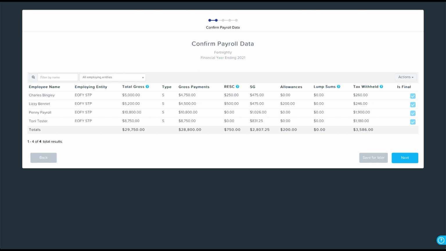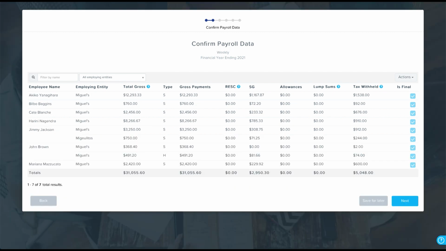If an employee has been employed by more than one employing entity during the year, or they've switched from being a working holiday maker to a non-working holiday maker, they will appear in 2 rows. And I'll just show you in a different business. Here you can see that Jimmy has been employed by 2 different entities during the financial year. And you can see here that John's working holiday maker status has changed during the financial year.